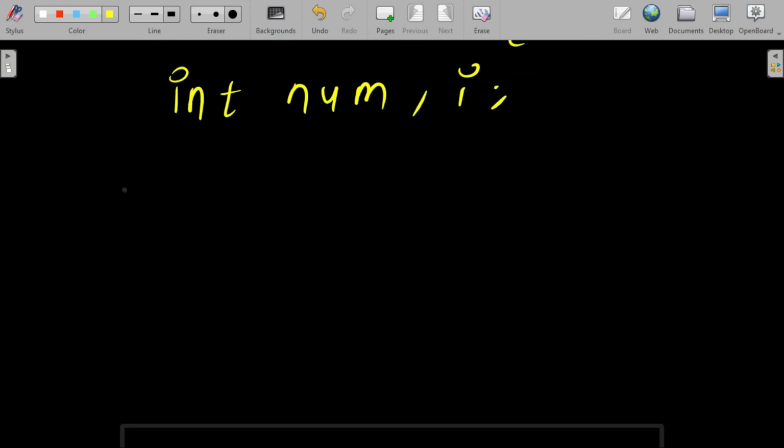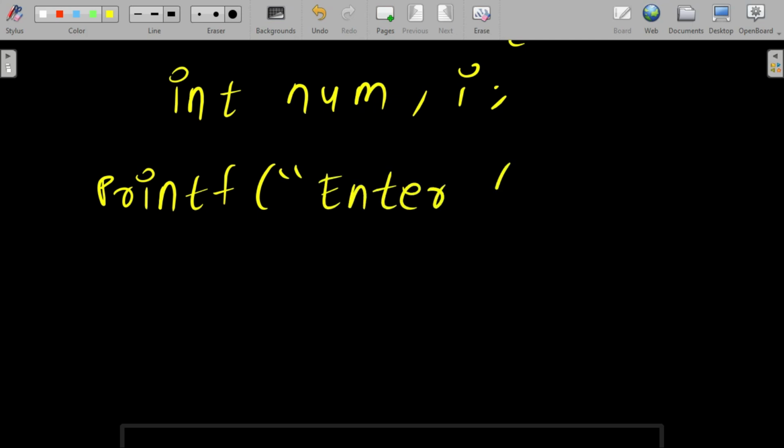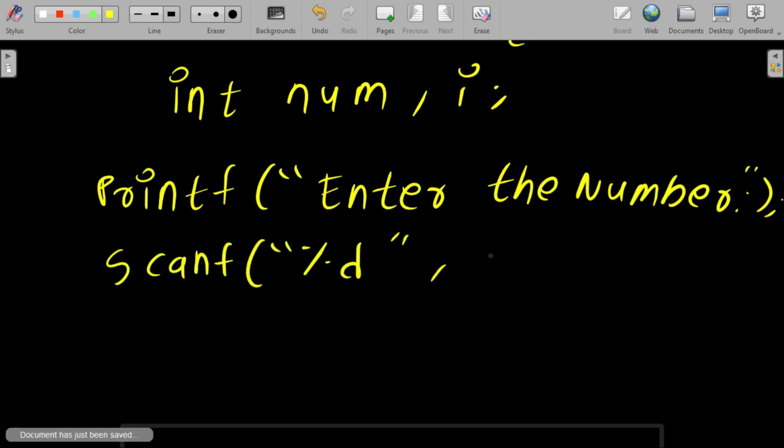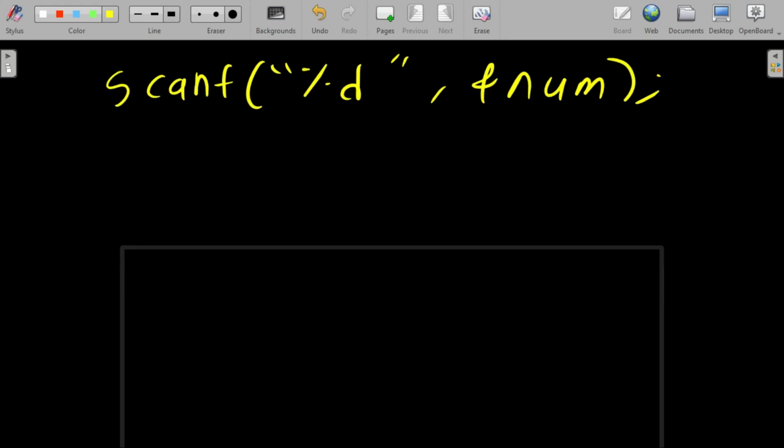On the next line, we're going to write printf, "Enter the number". So we are asking the user to enter the number. On the next line we write scanf. The %d is the format specifier for the integer, and we're going to write &num. This displays the message on the screen. This takes the input from the user and stores it in num. Suppose the user enters 8. Now num becomes 8.